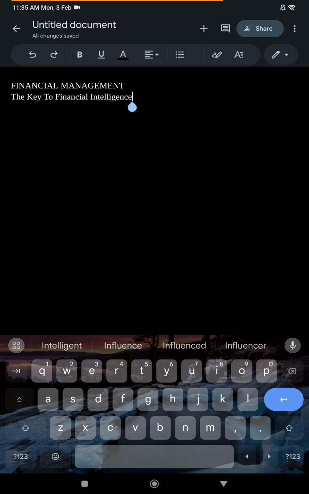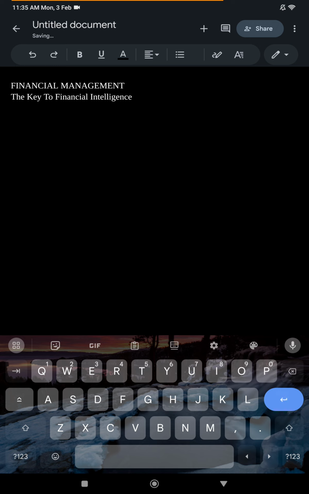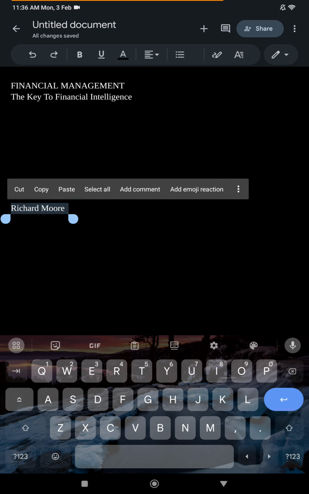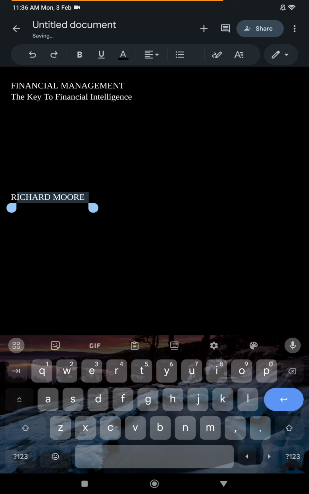Then what next should be under it? The next thing that you should have under this, you come down a little bit, is the author's name. For the author's name, you can use your real name or you can use a pen name. A pen name is a fictitious name or a publishing name that you use instead of your real name. So let's say your name is Richard Moore, for instance. You write it here. That's your real name, your author name, your pen name, whatever.